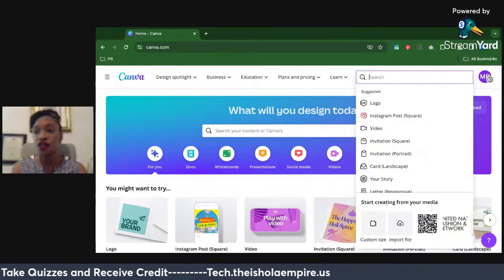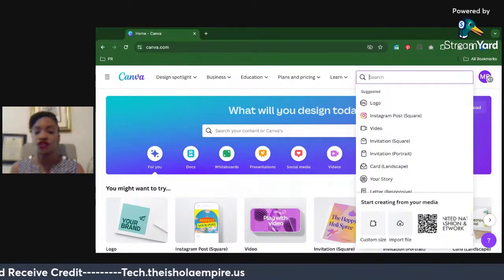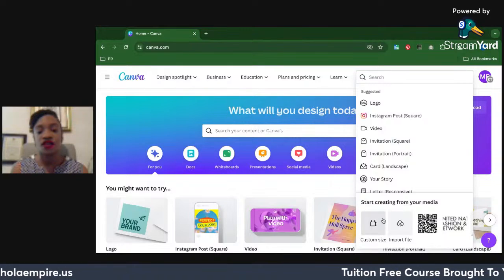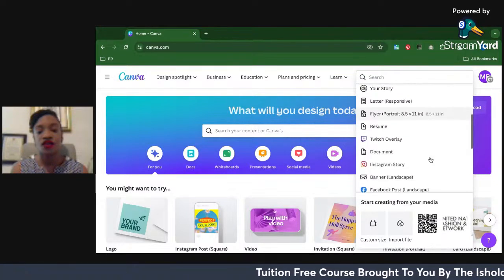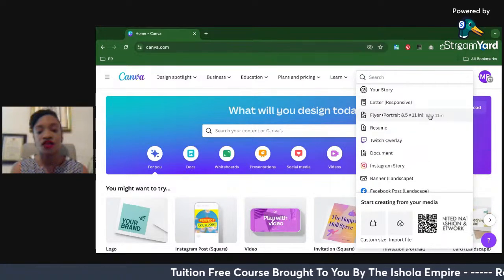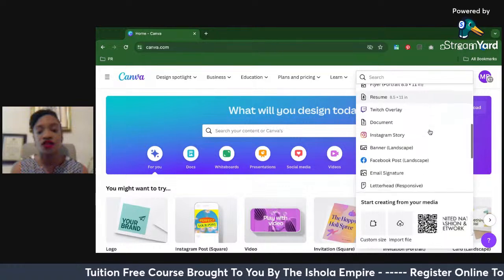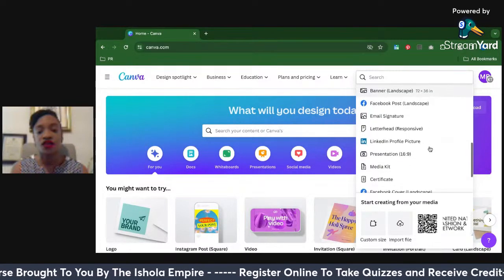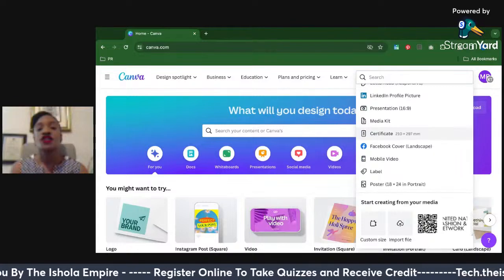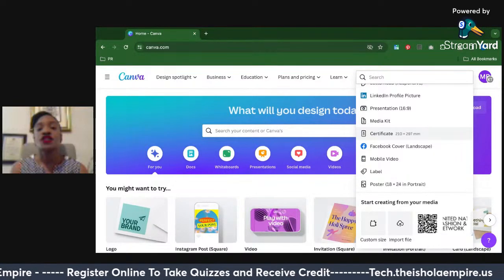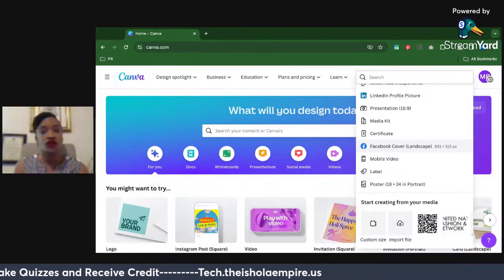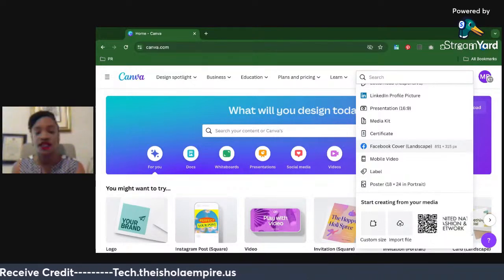Now, when we start from create a design, you want to make sure that you're choosing the right size. Unless it's something they already told you they wanted, like a custom size, we're going to choose what we're doing. So you have letterhead, flyers, resume, a regular document, Instagram stories, banners, email signatures, all kinds of things. The best thing to start with, especially if you are not aware of the dimensions of what things normally are, for instance, a Facebook cover landscape. Who knows? It's going to be 851 by 315. Nobody knows that. I mean, you do if you look it up.